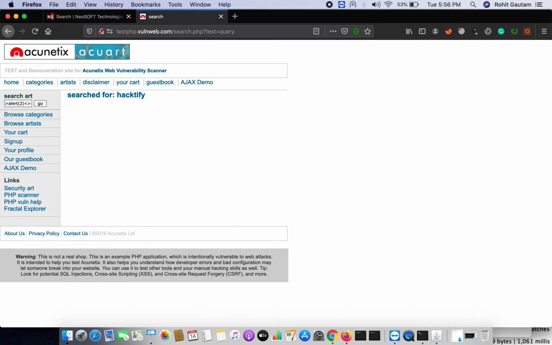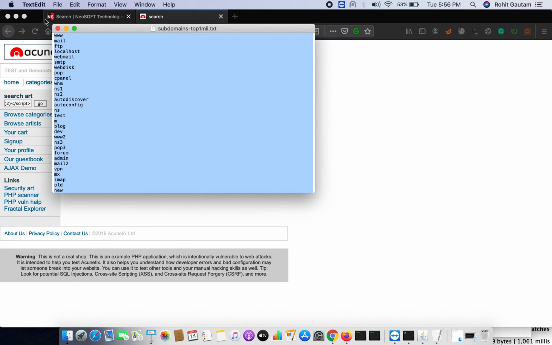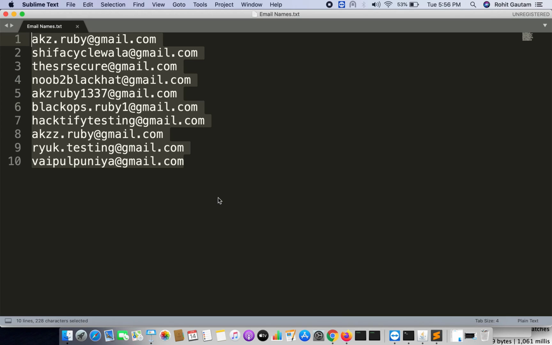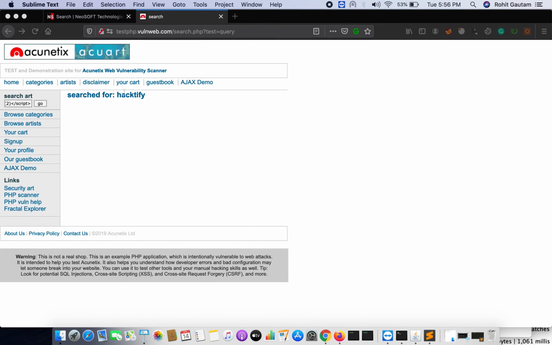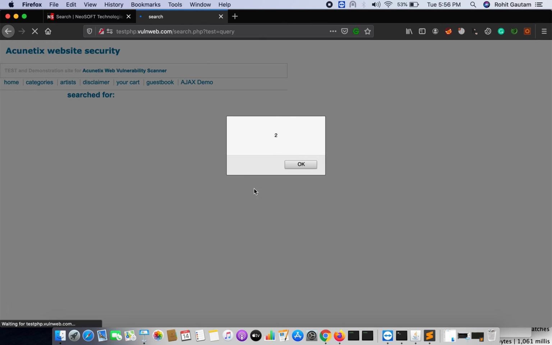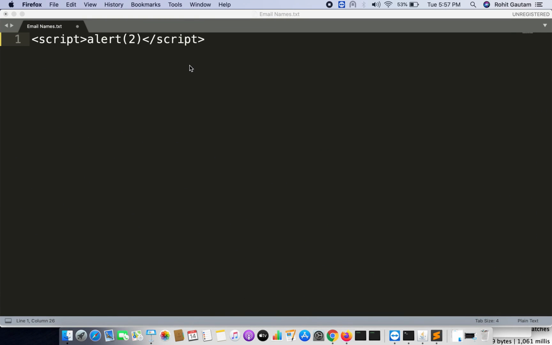So a simple JavaScript looks like script, alert, something into that alert box, let's say 2, and script close. Let me open a Sublime text editor and show you what the script looks like. So the script starts, the script ends, and in the middle you can see there is an alert which says 2. So when this script is going to get executed, there should be an alert box with the number 2. Yes. So the application is successfully executing our JavaScript, which means this application is vulnerable to reflected XSS.